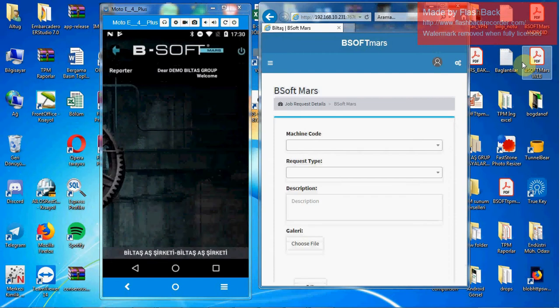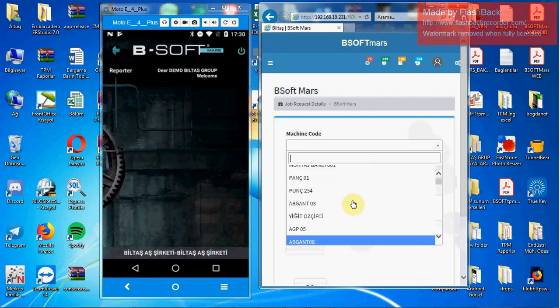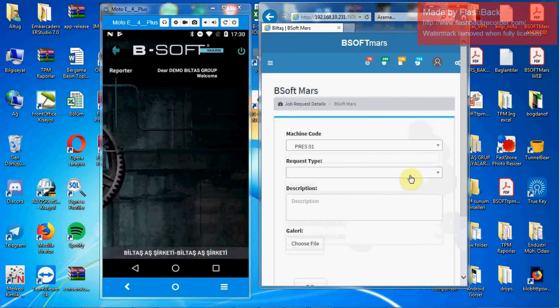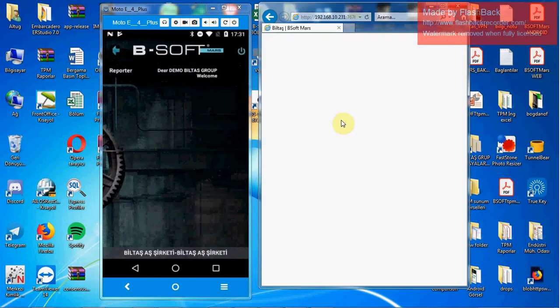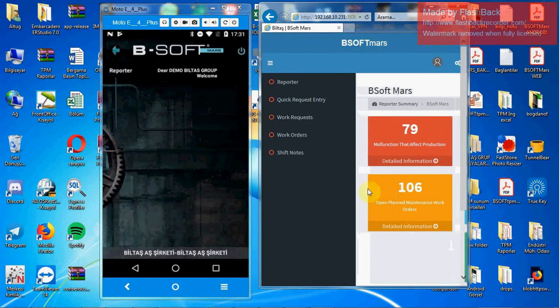Quick request entry is simply the fastest way of getting a work request into BSOFT Mars. You just need to fill these three fields only: the machine code, let's say press, the request type, let's say malfunction, and a quick description about it. Press is broken. And you can upload a picture, or take a picture of the problem with your phone, and just save it. So we save our work request.